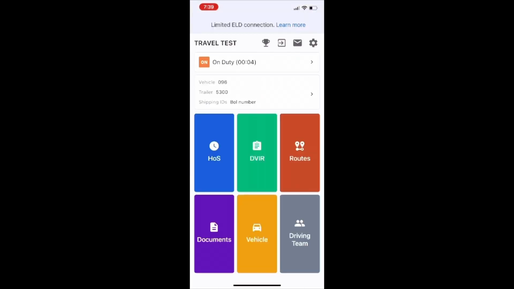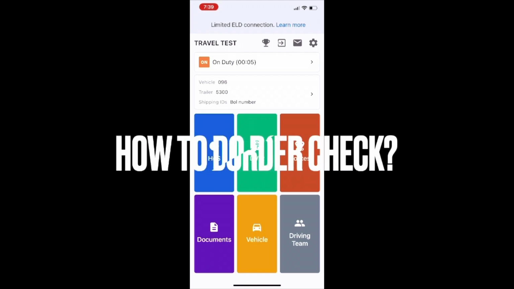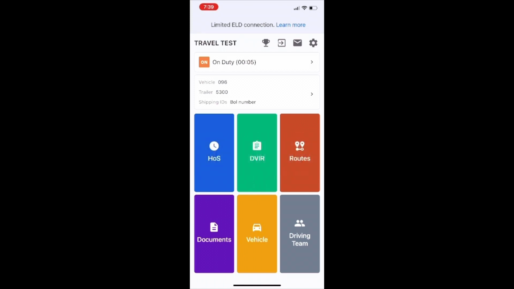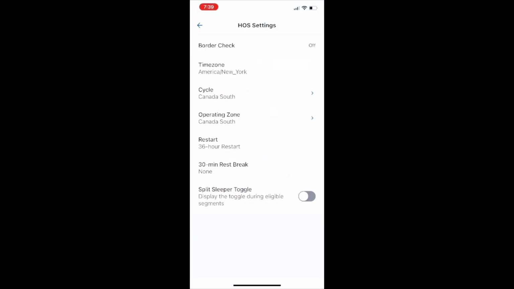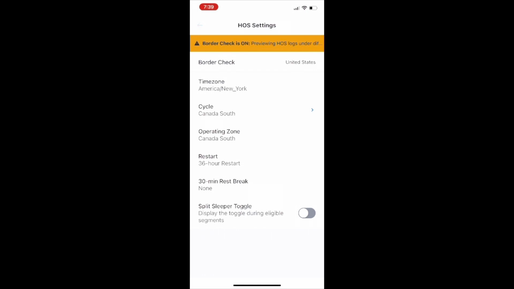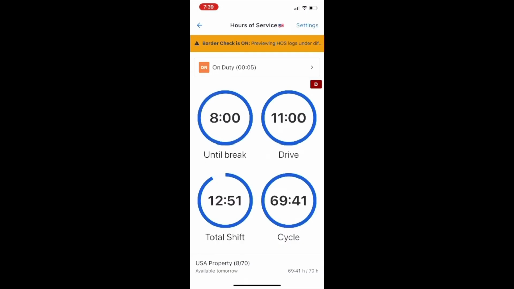So that's it. One main thing: if you are on the Canadian border and you want to cross to the US, and you want to check how many hours you will get in the US, just click over here on HOS, go to settings, and then border check. You want to check for the US hours, so click over here on United States, save, and go back to HOS. Now you see how many hours you will get if you cross the border right now to the US side.